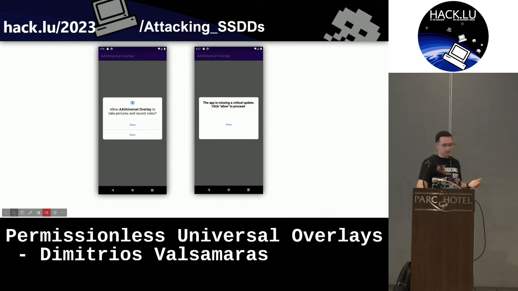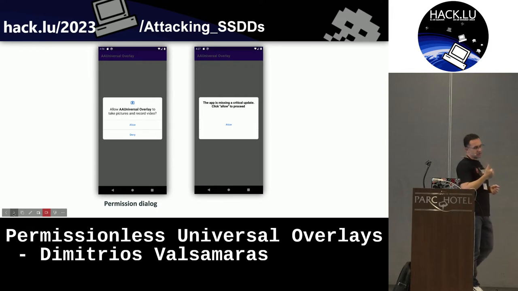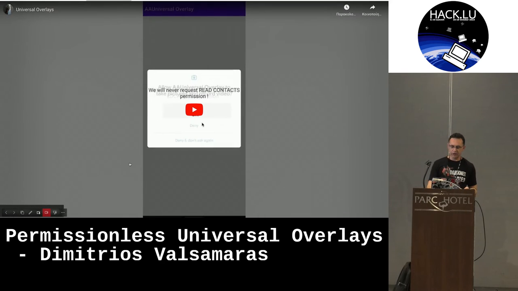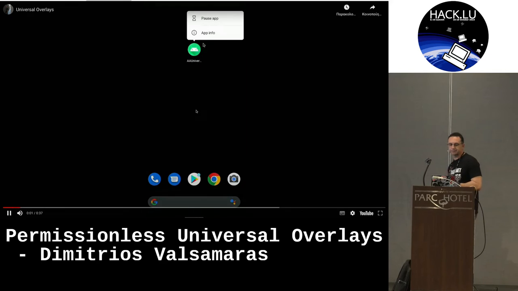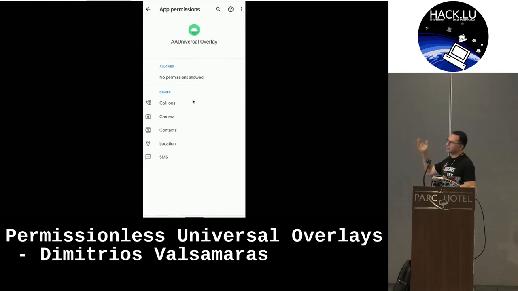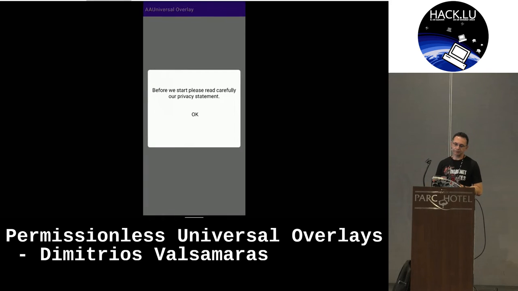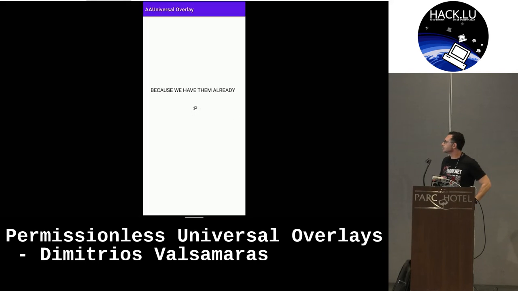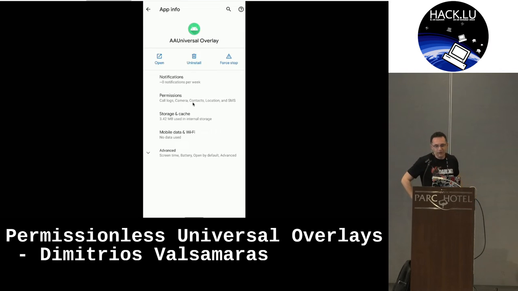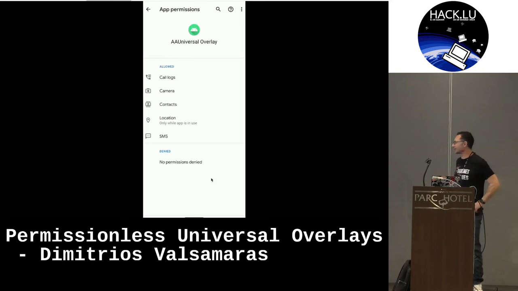On your left side, you can see the permission dialog. On your right side, you can see the permissionless overlay, how it looks. And this is how it looks in action. To give you some context, the app starts with zero permissions approved, and ends up with all the permissions approved without the user being notified about it.